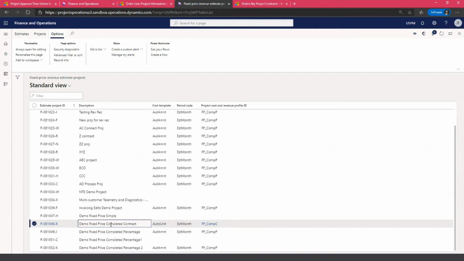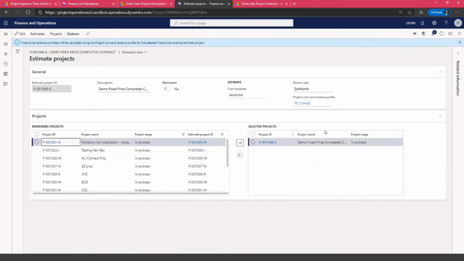So think about it as a container that carries the same configuration on cost templates that we talked about, period codes, which means how often we are creating those estimates, and my project cost and revenue profiles, which define the rules for how those estimates are calculated and what postings happen with these. So I can definitely group them together, and to group them, if I look into the details of this estimate, it automatically just takes the project that it was created for when I added this milestone out of the box.